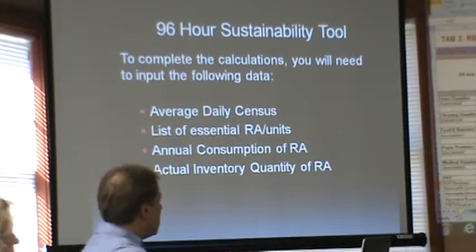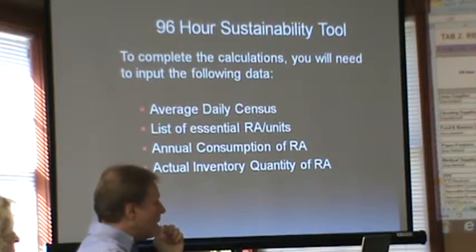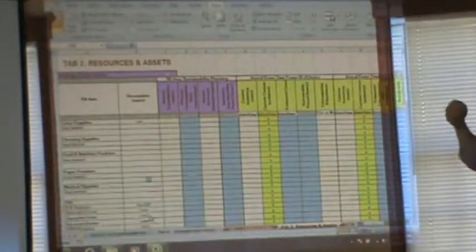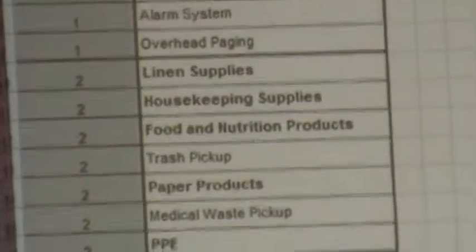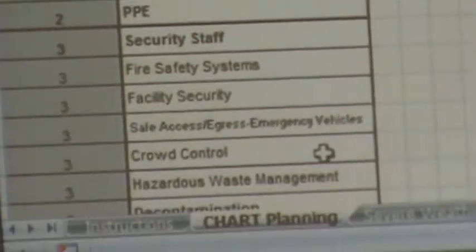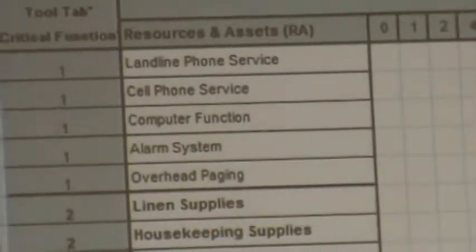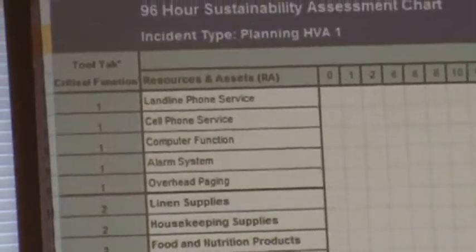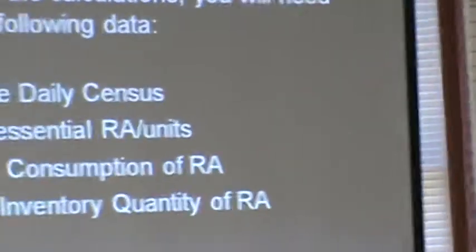What we've done, back on the chart, is pre-populate the items that we listed for you. The ones in bold are ones that we think you can use the chart to calculate, and we've pre-populated those into the tool. All right, so in order to complete this tool, you'll need your average daily census, your resources and assets by units, your annual consumption, and your actual inventory.